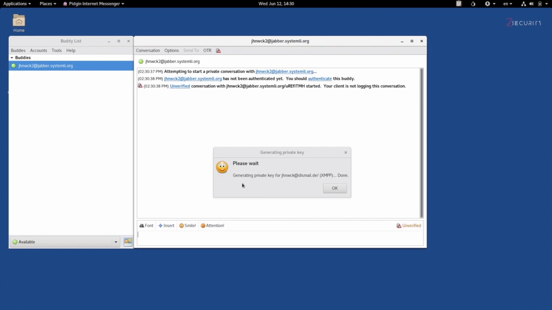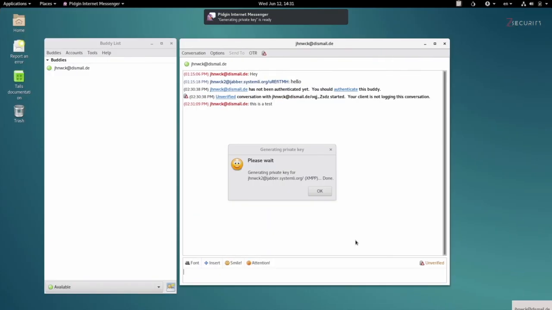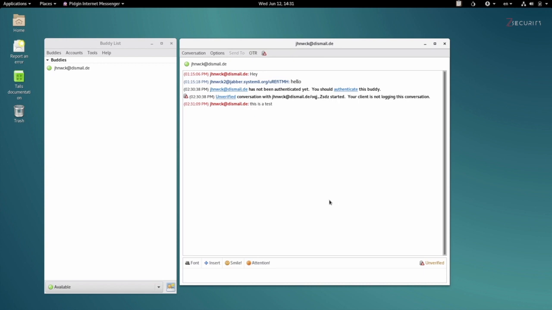So as you can see, it's telling us that it's generating a private key for me, and it's done. So I'm going to click on OK. And right now, if I send a message, so let's say this is a test, and send it. If we go here, as you can see, this is the friend that I sent the message to. He automatically got a private key as well because I requested to initiate a private conversation. And as you can see, automatically for him, it's saying it's unverified. So it changed from private to unverified. We'll talk about what the unverified means later, but basically this means that the communication between us now is encrypted. And as you can see, we get the message.